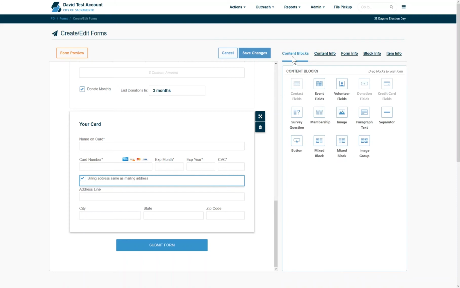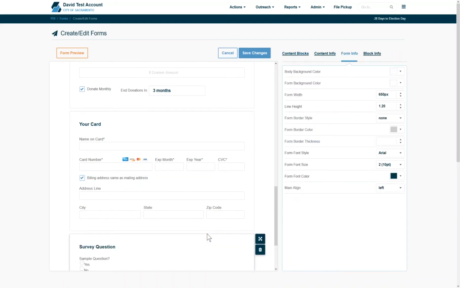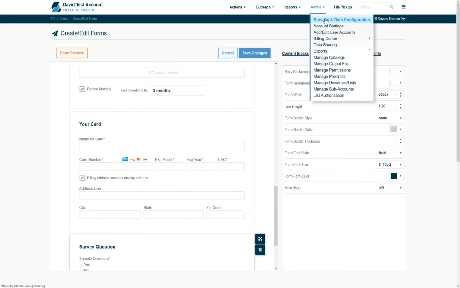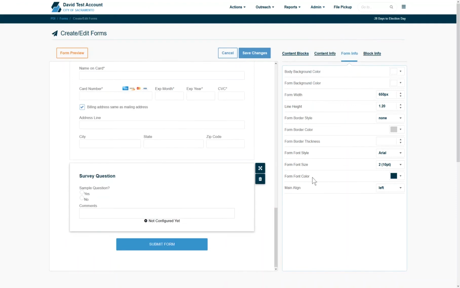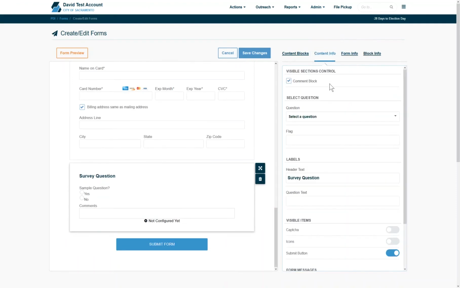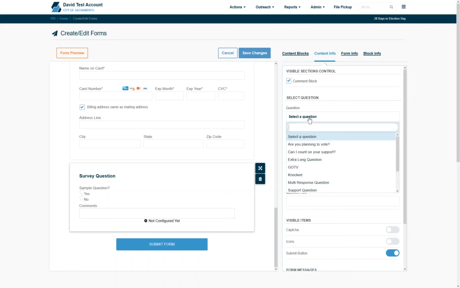Our last block is the Survey Question block, which allows you to place a survey question there in your web form. These are the same survey questions that are created under Surveys and Data Configuration. Inside of this block, you can use the Visible Sections Control subsection to decide if you would like to allow comments or not to be associated with your survey question. You can use the Question drop-down menu to select which question it is that you would actually like to place inside of your web form.